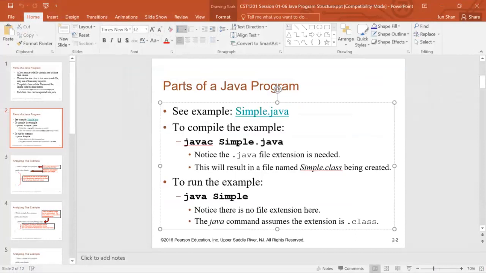Once you have the simple.java file, or any Java file, you can use javac to compile this Java file into a .class file, which is the bytecode that the Java virtual machine will run. When you try to run the example, you will use java simple without any file extension. Because right now, when you use java, you are using java to run a class. So there's no extension needed. The java command assumes the extension is .class.